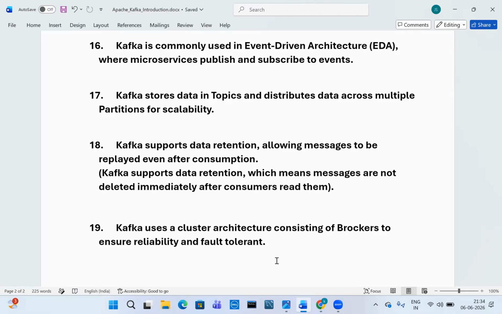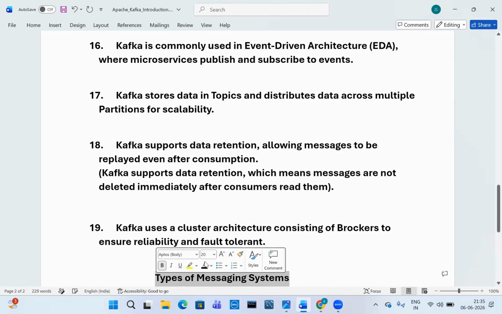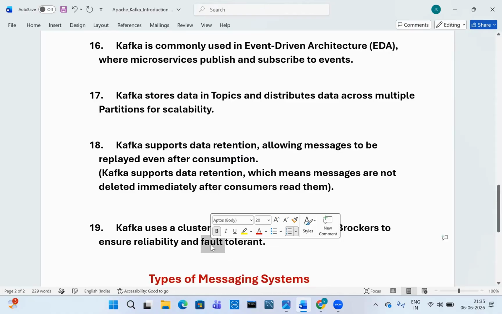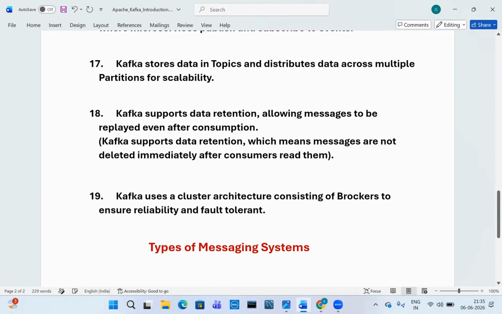Now I will discuss types of messaging systems. Adding a heading, types of messaging systems. It is very important. In red color, let's increase the size to 24. This size is 20. Now there are two types of messaging systems.